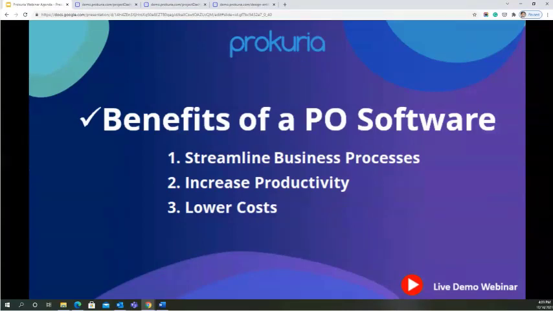And last but not least, the lower costs. One of the biggest benefits of using a PO software is lowering the costs. The software works in real time, which allows you to easily locate orders, compare pricing, and access records anytime. By doing these tasks manually, you will be wasting resources since there will likely always be some lag time between when orders were placed and when they were processed.